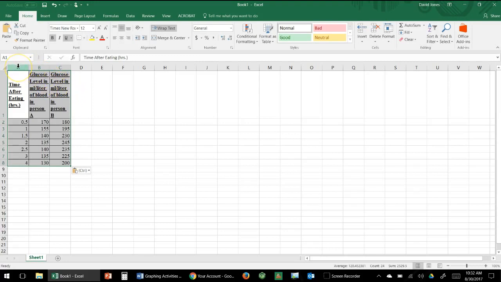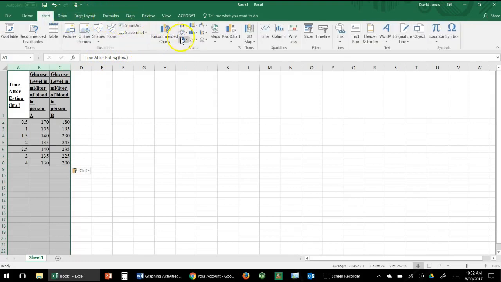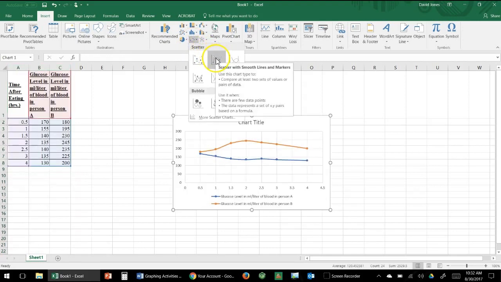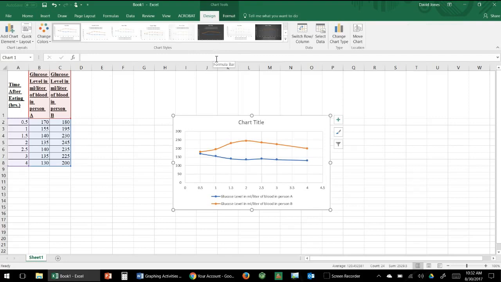Now, what am I going to do next? I am going to highlight these three columns. And then I'm going to say insert chart. And I want a scatter chart. Remember I said a line graph is also called a scatter plot? Okay. And I'm going to say scatter with lines. Done. Okay. I have now graphed that data.